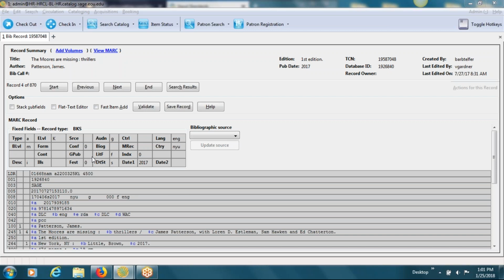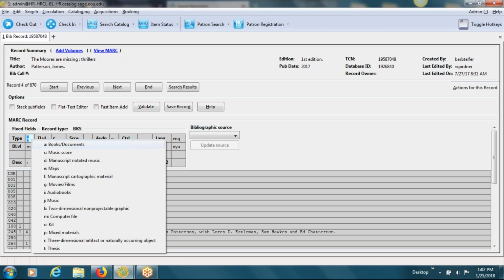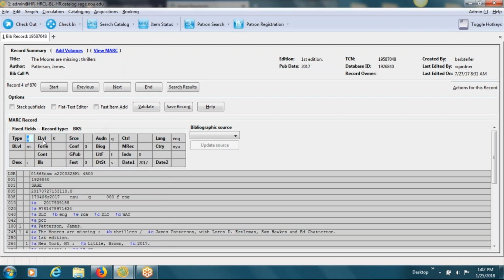So if we start looking at this fixed field box, the first one is type. And there's been improvement in the software, so a lot of these boxes now have the ability to right-click on them and get a list of the allowable values. So you can see that type A matches books and documents. Most of the time, this field should be right when you import a record, so usually not much need to alter this.